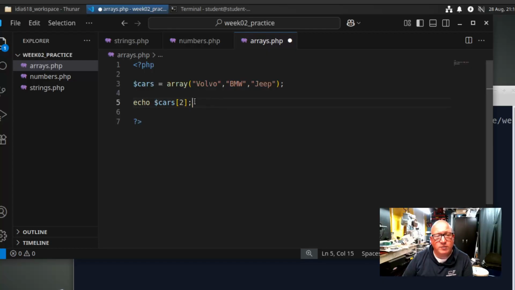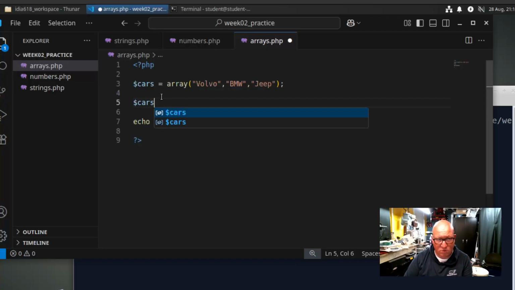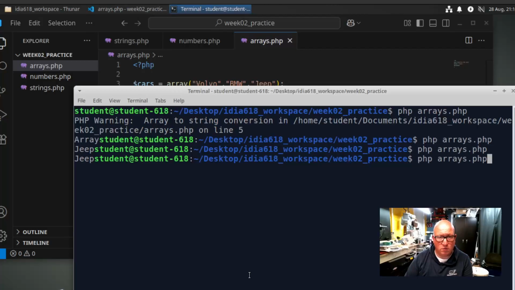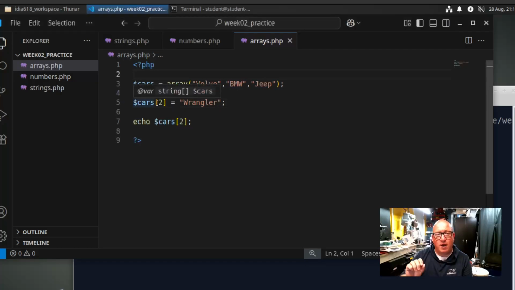There we go. Now, what if I wanted to change the value of cars? What if I want to change that Jeep and I want to replace Jeep with Wrangler? I would do cars 2 equals Wrangler, semicolon, save it, run it, and it's now Wrangler. Because you can not only get the values out of an index, but you can set the values in an index. So that's great for if we have different things moving around.